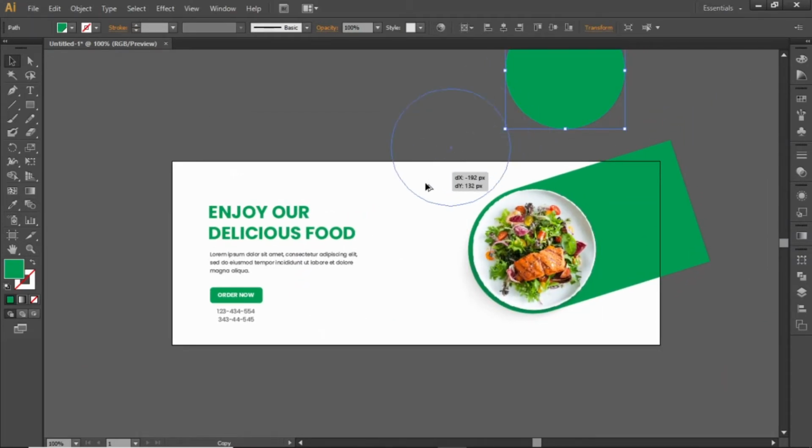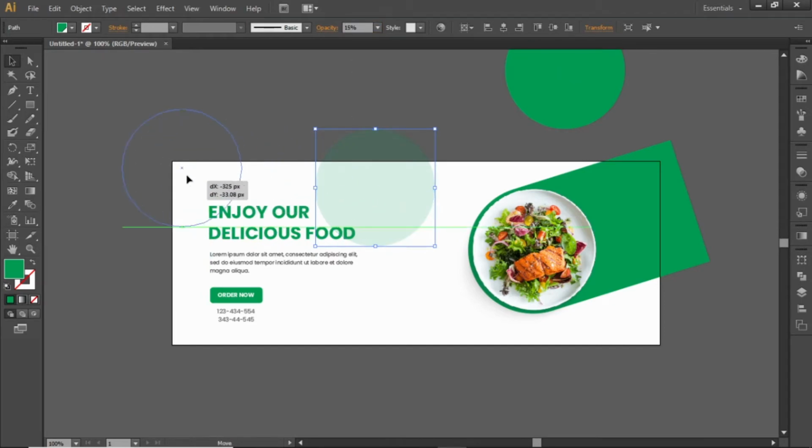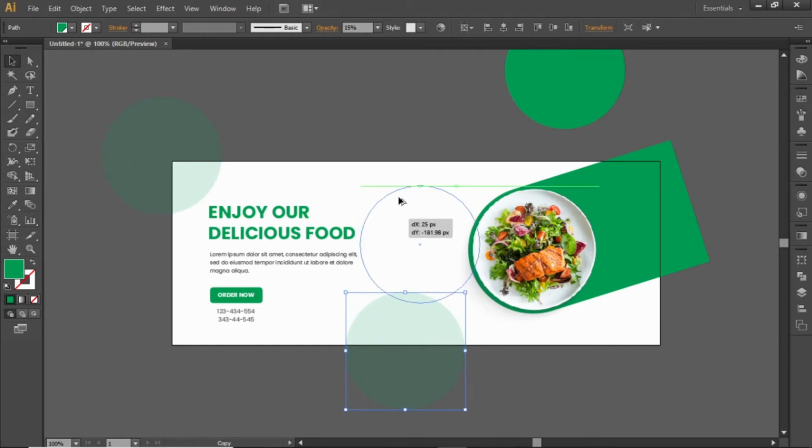Now we will use this circle to add some extra shapes. Decrease its opacity to 15. And place it on some random area of the artboard. Create several copies and adjust them. Adjust them as you like.